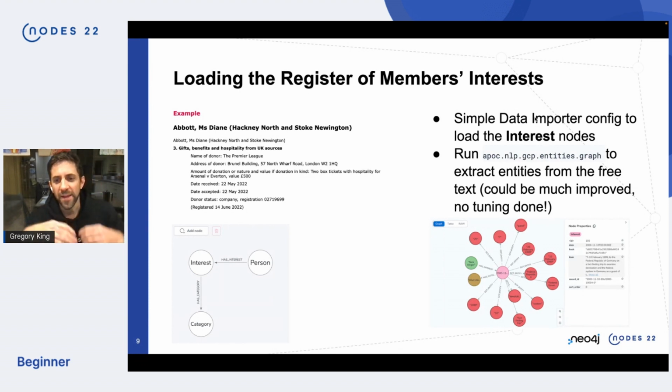Again, I won't show you the detail of the import config. It's pretty much the same thing I showed you before, using data importer to load in those interests. They had records of the people and the categories, so we could link them in based on IDs to link the interests into the people we had in our existing graph and some categorization. But we could then run some very, very basic entity extraction on that.